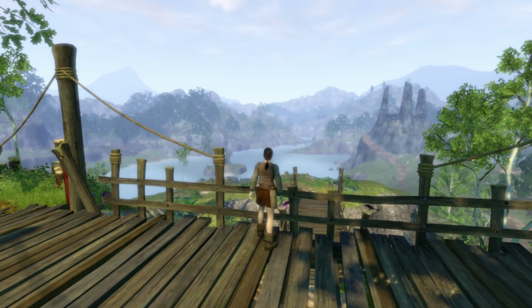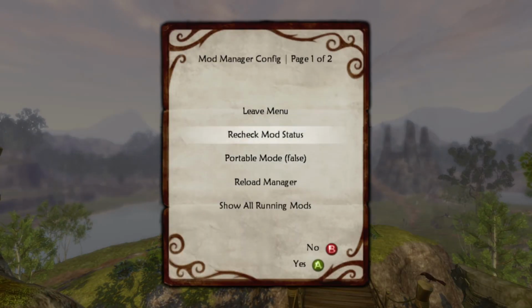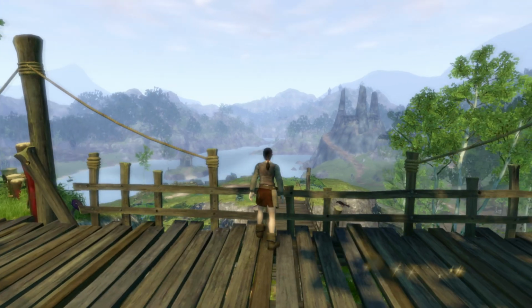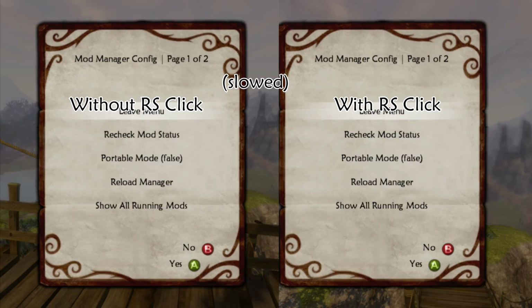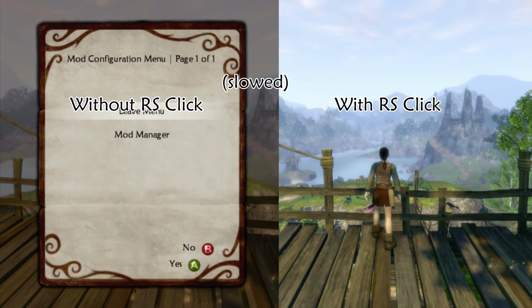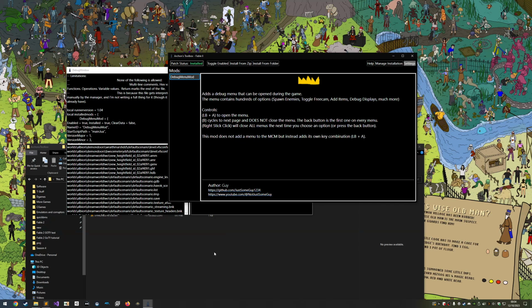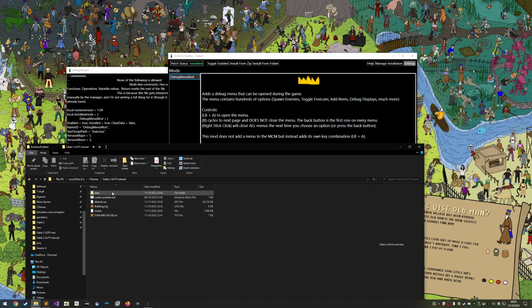Now the controls for the mod configuration menu are a bit weird. To go to the next page, press B. To close a menu, click Leave Menu on the first page in the first slot. To conveniently close the menu completely, just click the right stick and click Leave Menu. Uninstalling and disabling mods might be a bit weird, so might changing the current game installation.